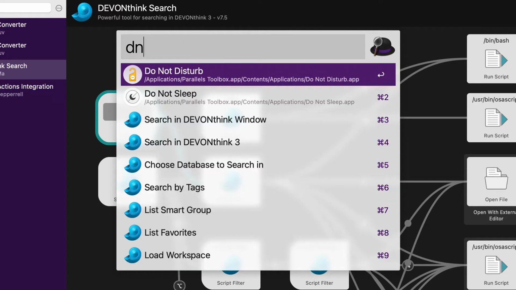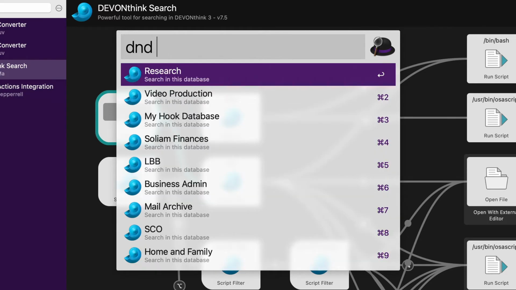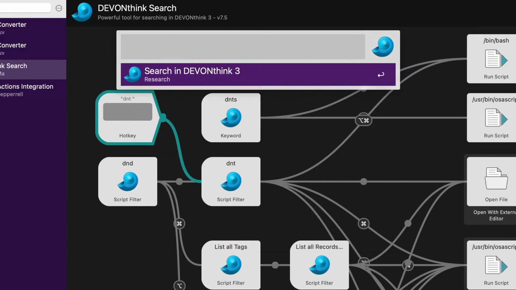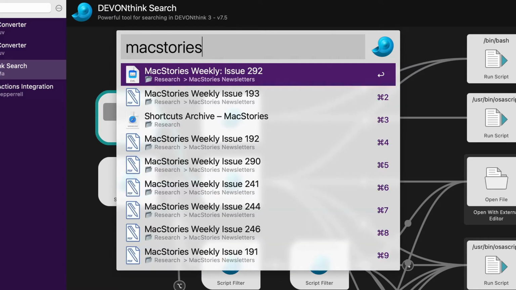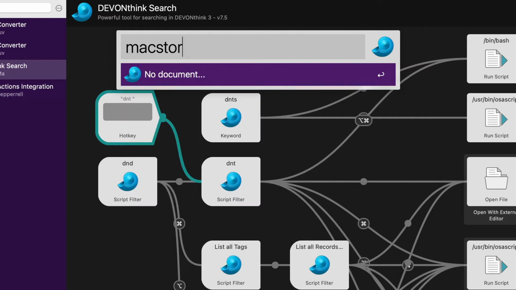I'll delete this. I'll type DND this time, where my open databases are currently listed. And I can select one of them to search. So I'll search the research one and press enter. Now my context has completely changed. I'm in the research database, so if I search in here, only results from that database will be listed.